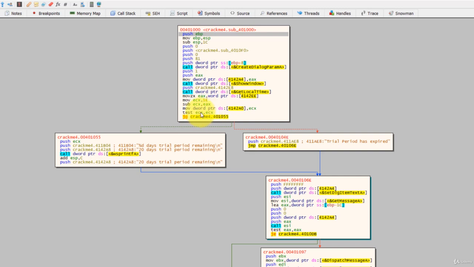So we are comparing ECX to 0. If ECX is non-zero, then it will jump to this instruction. That means anything above 0 means true, so it will go to the green. On the other hand, if ECX is 0, then this will be false, and it will go to the red one and show you the bad message. So we want our ECX to be bigger than 0.